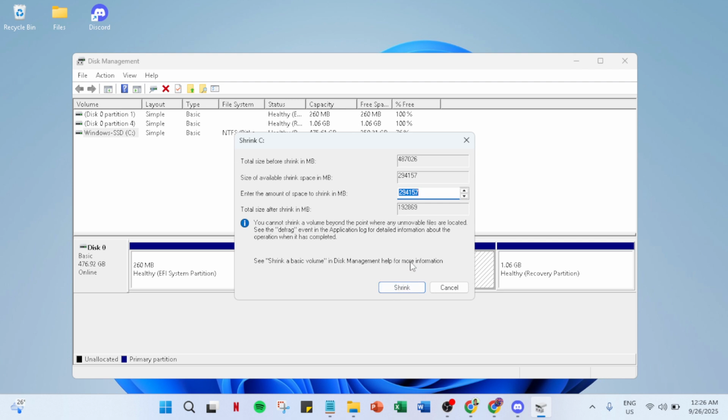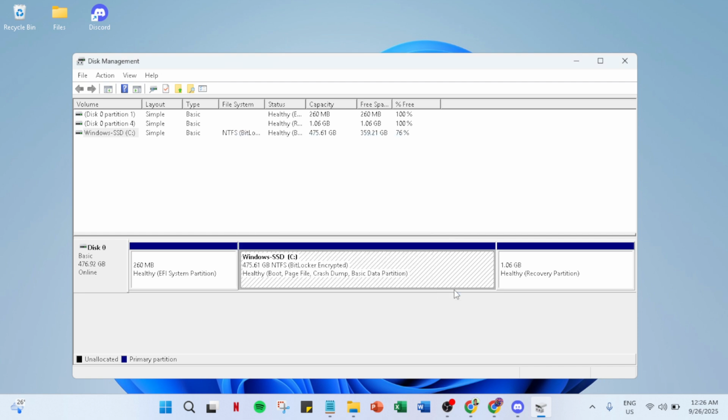Congratulations! You should now have a new partition ready to use. You can head over to your File Explorer and see the newly created drive with its assigned letter. It's ready for storing files or installing a new operating system if you wish.